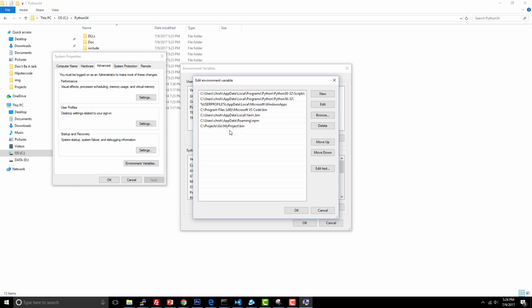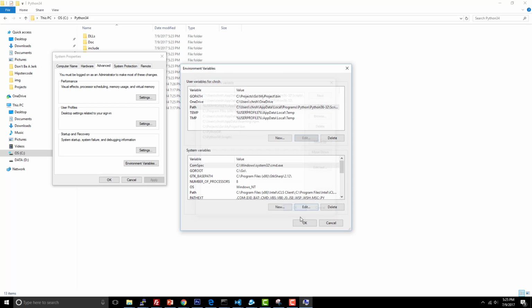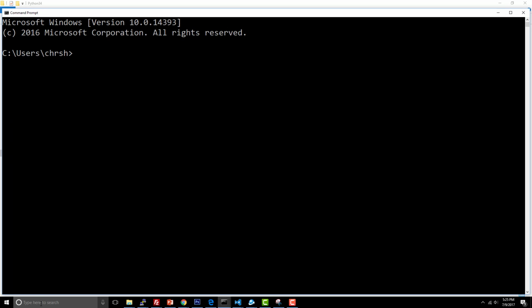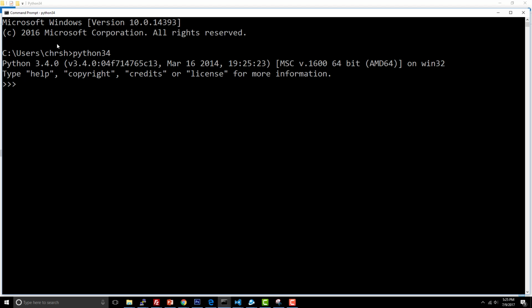Also, what I can do is actually, all right, we're just going to copy this, C colon forward slash Python34, and that'll work. And I'm going to add another one, which is C colon forward slash Python34 Scripts. Okay, close this down. Now that we've closed that down, go ahead and open up another command line and type python3.4, and you should now be able to run Python 3.4.